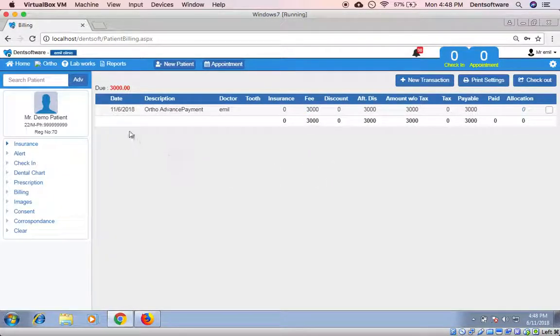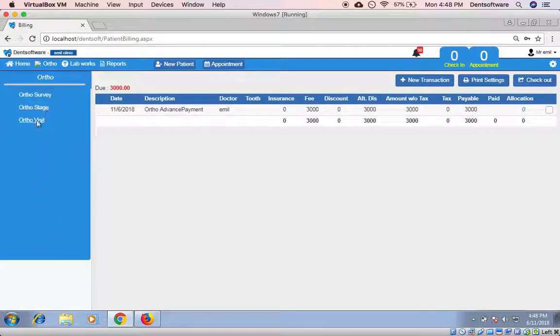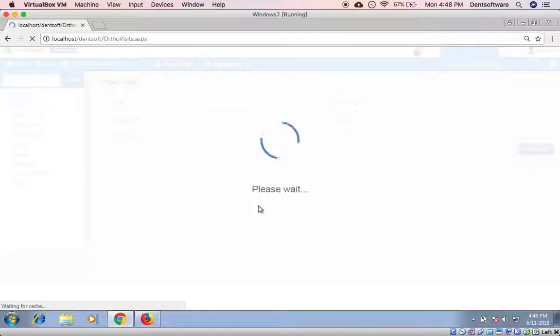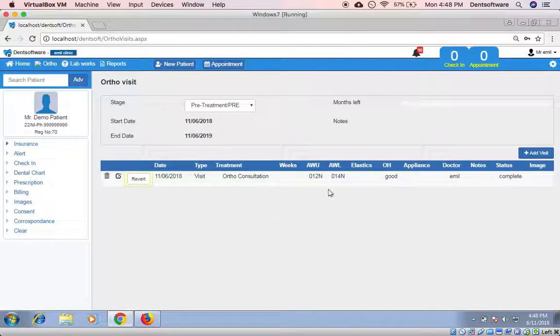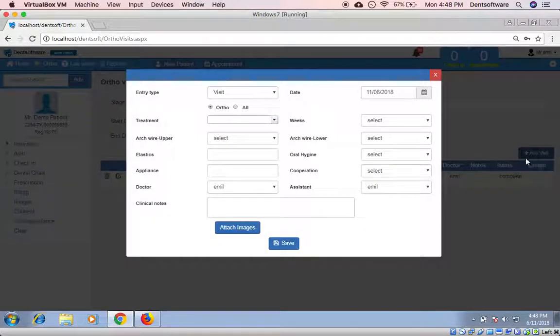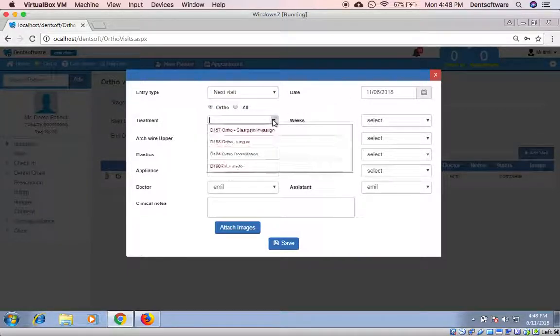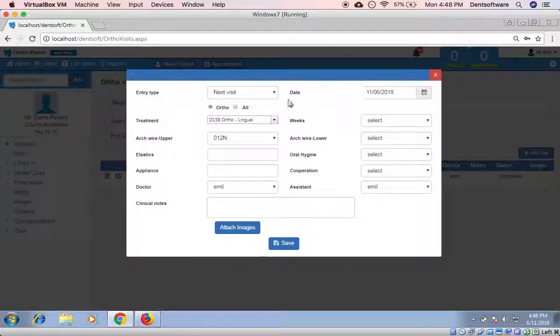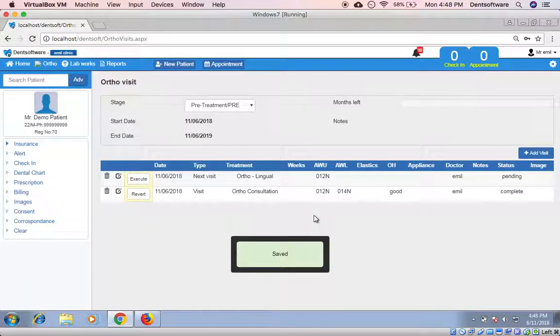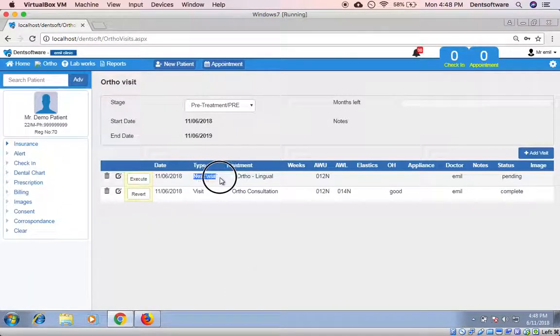Now I'm just going back. I'll go back to the ortho and ortho visit. I'll show you one more entry. Let me put add visit here. Let's say today we have done some treatment and I know that on the next visit I need to do another treatment. So what I will do, I'll select next visit. I'll select what is the next treatment that we need to do. Enter some information here and I'm going to save this now. You can see it has come here as a next visit.